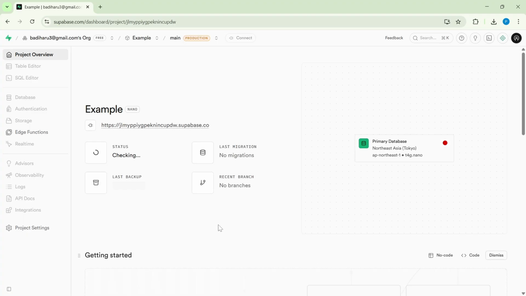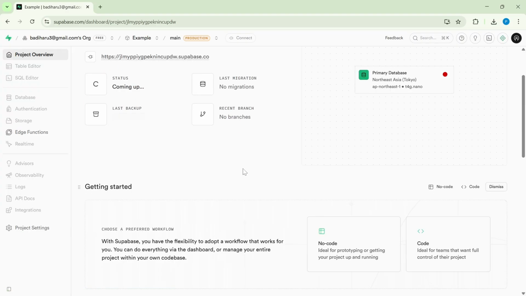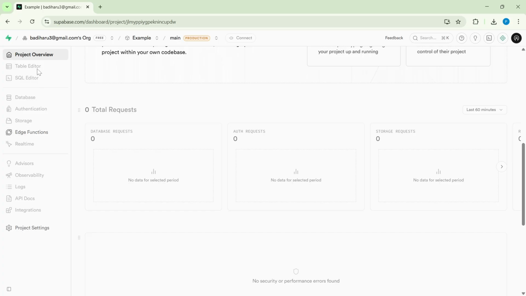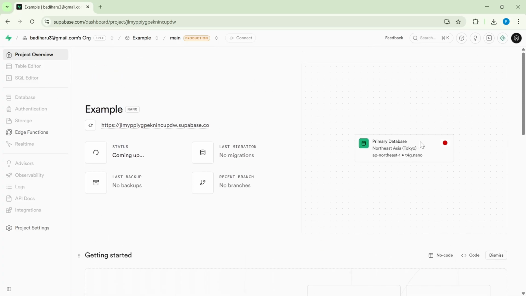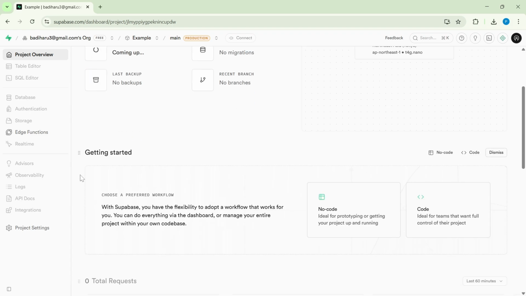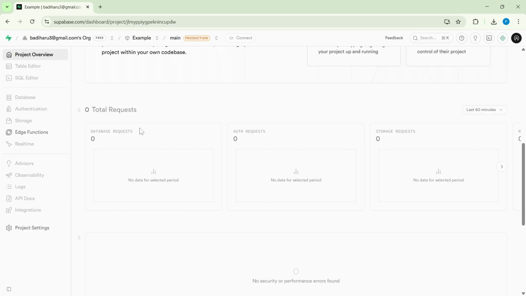Once your project is ready, you'll see the main dashboard. The table editor is where you can manage your database tables with a spreadsheet-like view, which is great for quick edits and sanity checks. Authentication lets you enable sign-in methods like email, Google, or GitHub and manage policies. The SQL editor is where you can run queries and migrations directly, perfect for more advanced changes. Storage is where you handle file uploads and buckets for images, documents, and other assets.